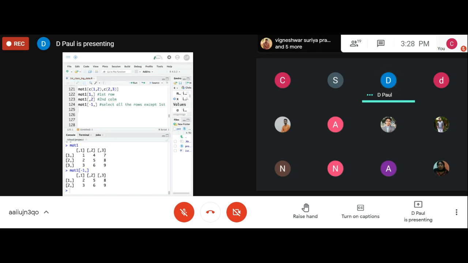Then what else? You can also modify the elements from here. Just modify the matrix. Modify the single element. Suppose mat 1, 0 to 1. Let's assign it. All are single digits, so I'll make it 100.